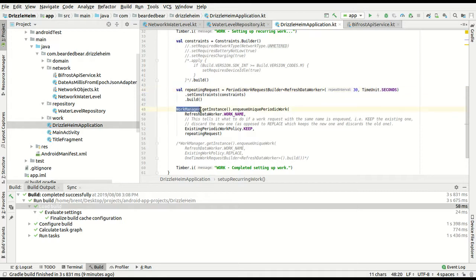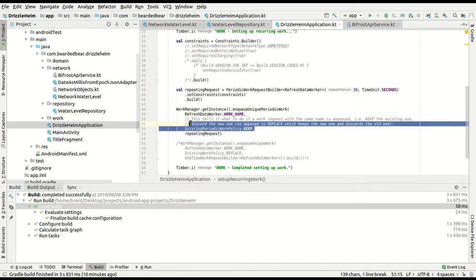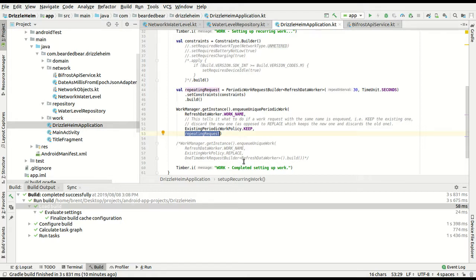You then use the work manager, you get an instance of it, and you enqueue the unique periodic work. This refresh data worker is the thing that actually contains the logic that will be executed when it's time for this to run. And you give it a specific name, and that's just a constant that I've got here. And then you say whether or not you are intending on keeping or replacing, and I've explained in the comment there what that means. You can just read that, it's quite self-explanatory. And then you actually give it the repeating request.